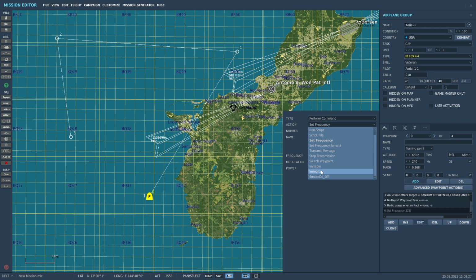Invisible and Immortal are super useful. Invisible, for a long time I thought it would make the plane actually invisible, but no, it means that it will not be detected by enemy forces. So you can still see the unit, but enemy forces, ground units, aircraft will pretend as if it wasn't really there. If I uncheck this, then they're visible again.